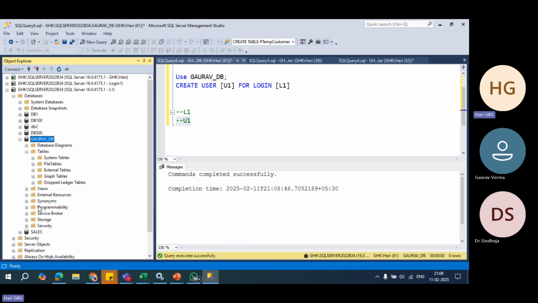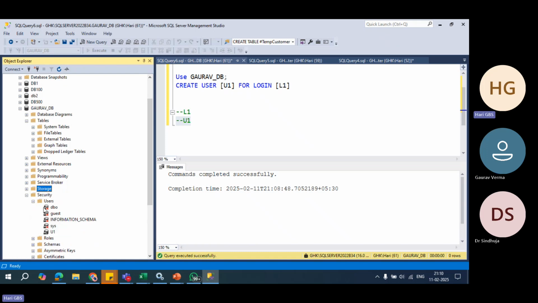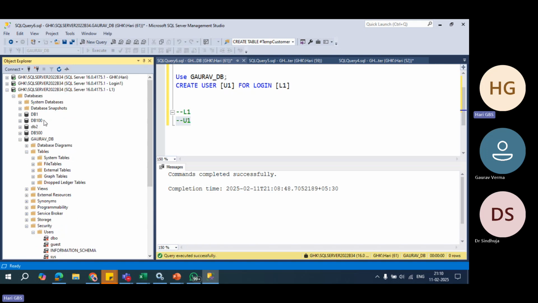Let me go to security under database. This is GauravDB under database security. This security is different and this security is different. This is instance level security and this is database level security. Open this. I opened storage, security, users. So I have user one, right?